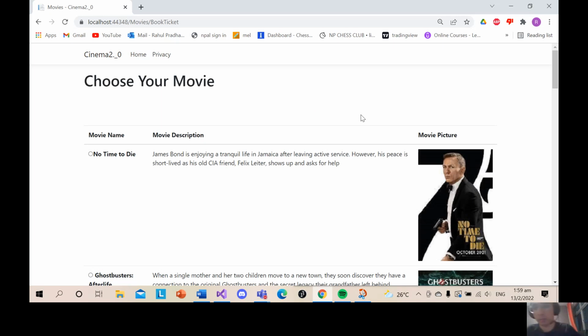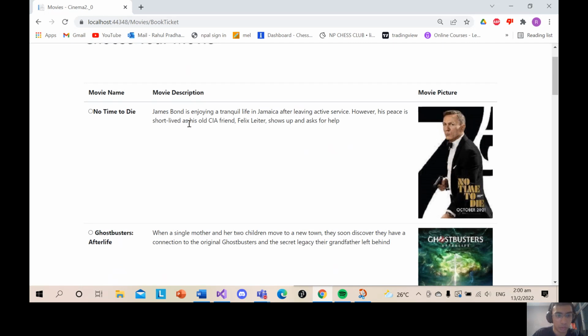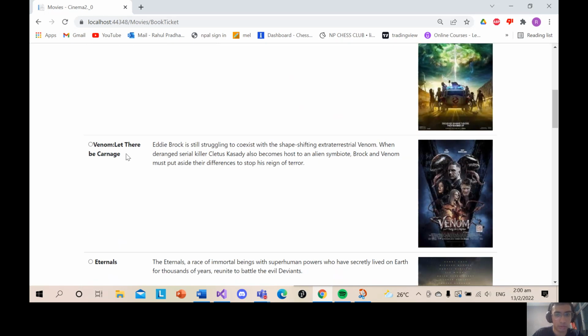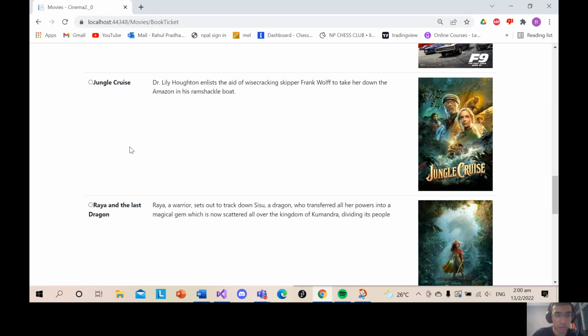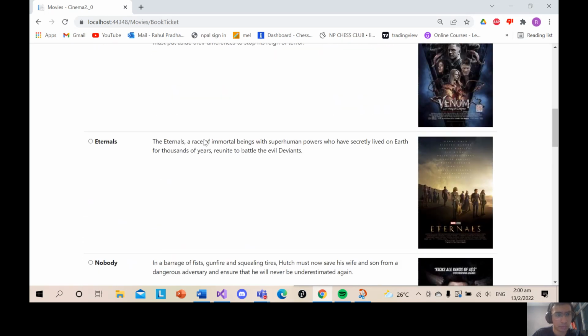So on this page, there are multiple facets. We are first met with a table which consists of the movie name, the movie description, and the movie picture, which is the poster of a movie. Here we have 8 movies. We have No Time to Die, Ghostbusters, Venom, Eternals, Nobody, Fast and Furious 9, Jungle Cruise, and Raya and the Last Dragon.